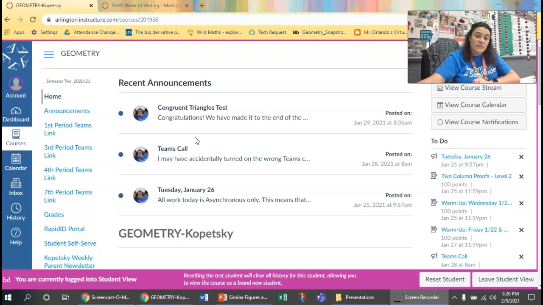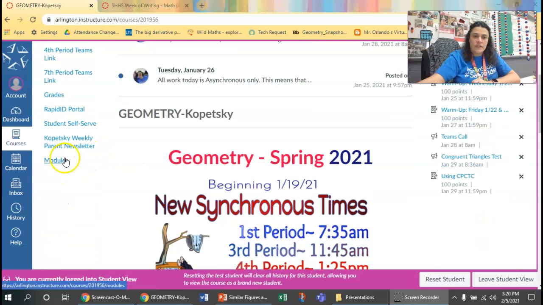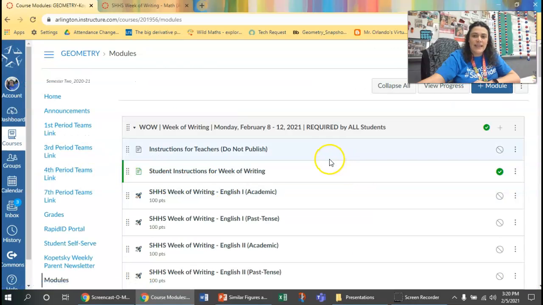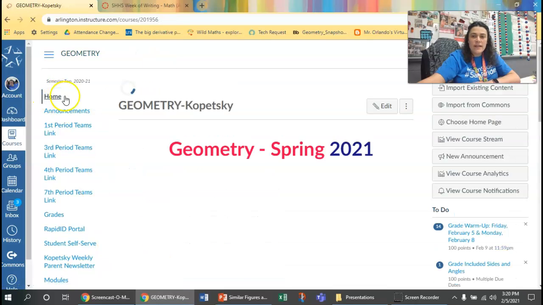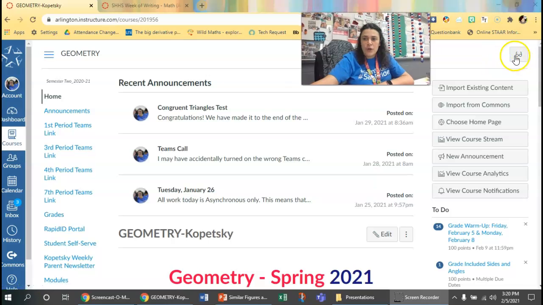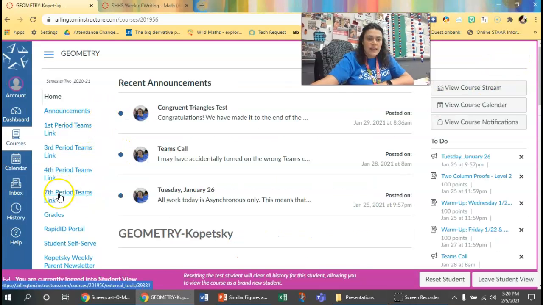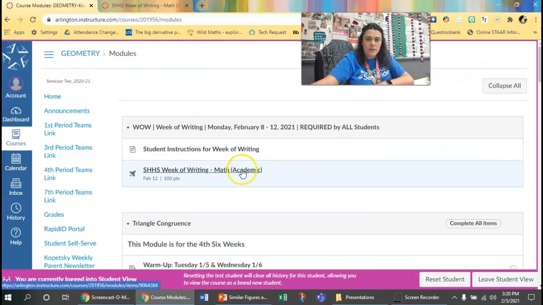At some point today, I need for you to scroll down here to where it says modules. When you click on modules, you will notice that there is a new module right here. That is the week of writing module. This week of writing module is going to be there so that you can take care of what needs to be done. When you look at this, you have instructions for what you need to do, and then you have the actual math writing. Let's start with the instructions.